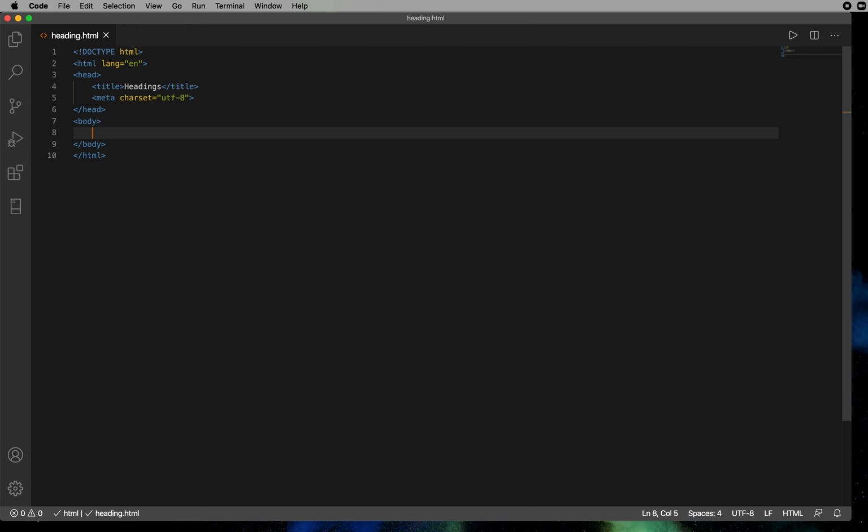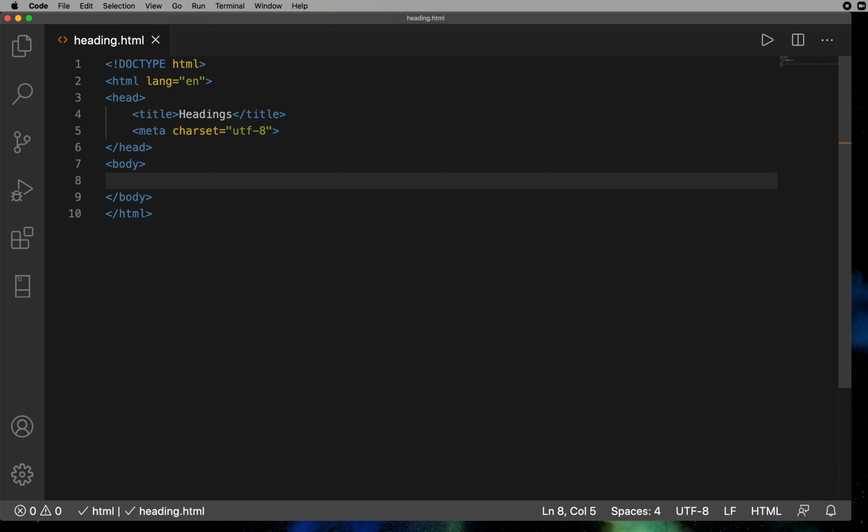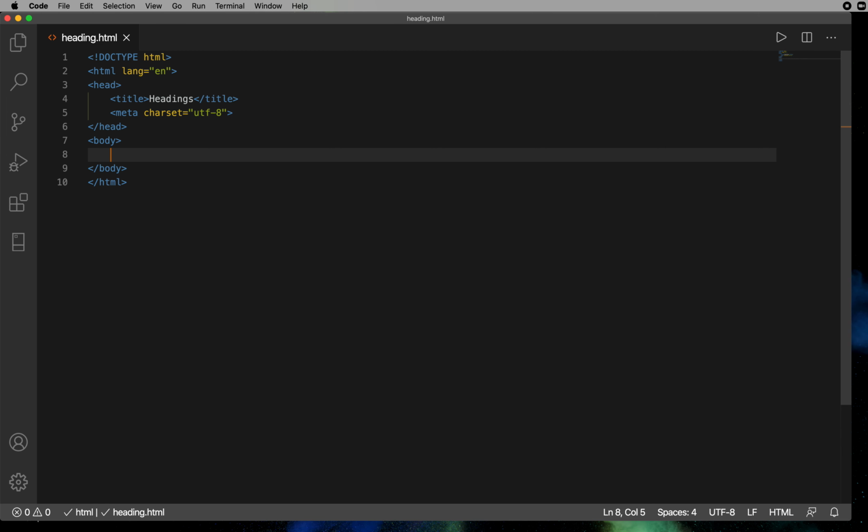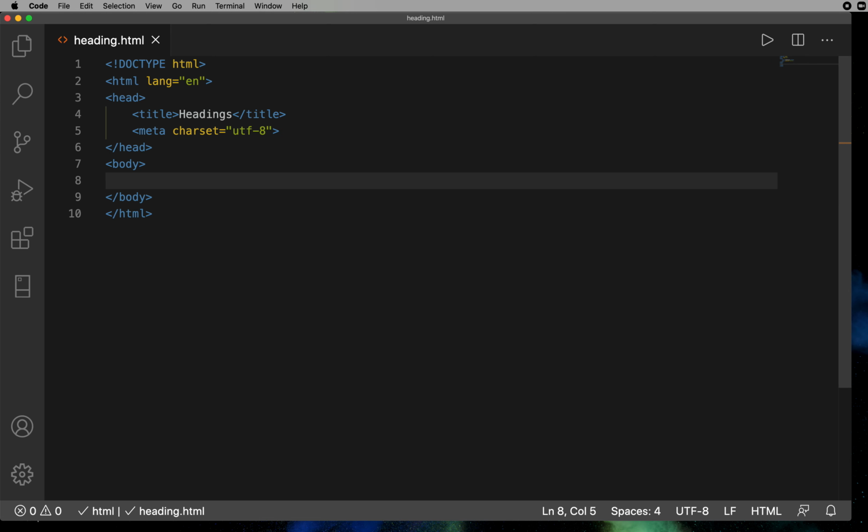Oh, one quick thing. I didn't mention this before, but you can press your command key and your plus sign if you want to increase your font size, and then the minus key if you want to decrease it. So I'll increase it for this tutorial. Maybe it'll make it a little easier for you to see.